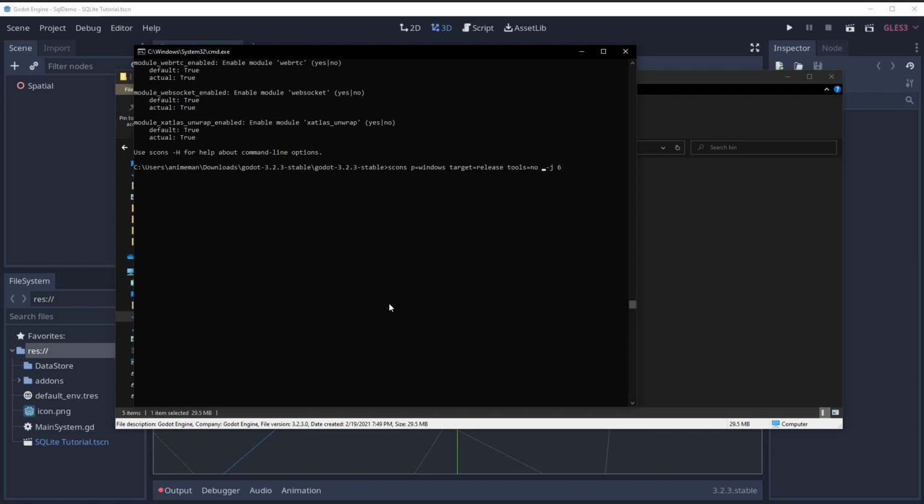So what I can do is I can say module_bullet_enabled is equal to no. And what that'll do is it'll pull out the bullet physics engine. And I can do that with any module. So I could say module_camera_enabled is equal to no.